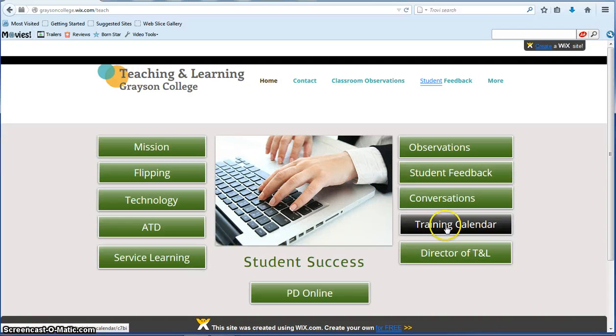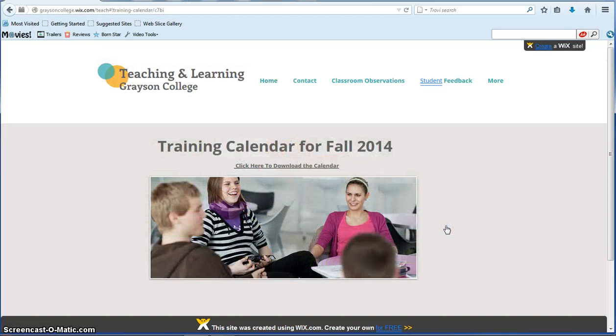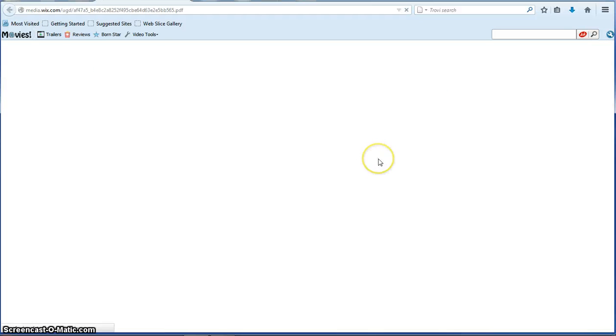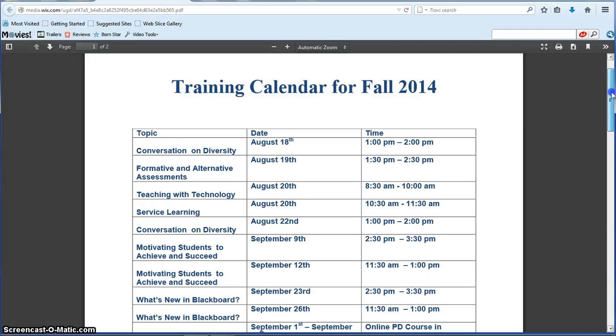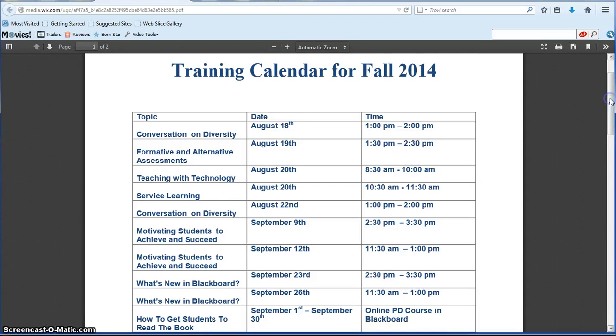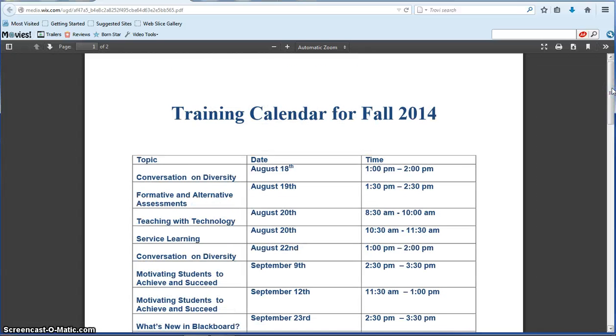I also have the training calendar. When you go here, you can pull up the PDF file of the calendar for this semester. It's going to give you all of the dates. All of these trainings are going to take place in the CWL building, Seminar C. If you see something that you would like to attend but you're not able to, just let me know. We can get together one-on-one and I can go over the material with you. Once again, you'll get certificates for any of these things that you attend.